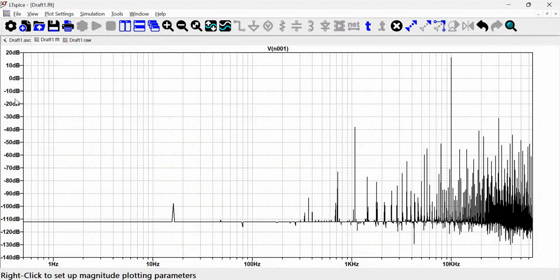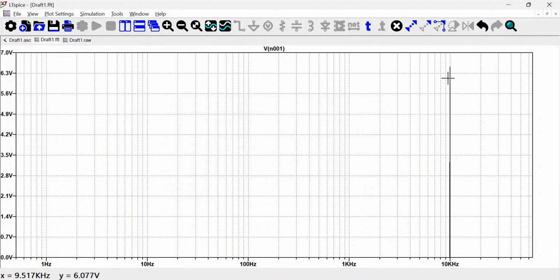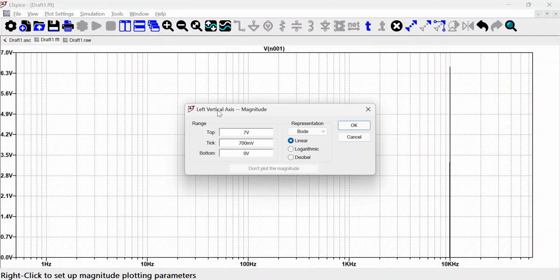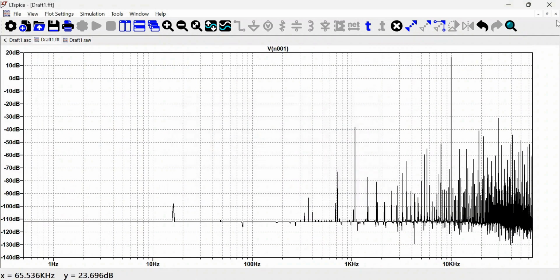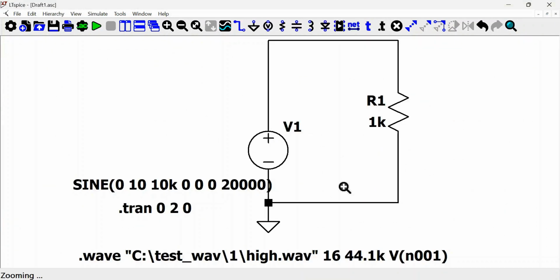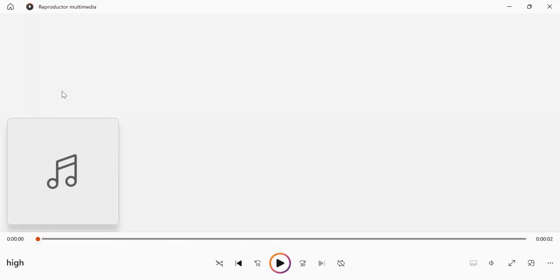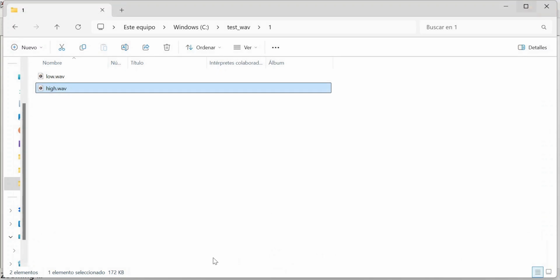We can change the vertical axis and say that we want a linear axis, for example, and we'll see just this clear tone here at 10 kilohertz. Anyway, we go back to decibel, logarithmic scale, because it's the standard. So we close this, we close also this, and we look into the folder. Now we have also a second file, which is high.wav, and the sound is of our 10 kilohertz sine.